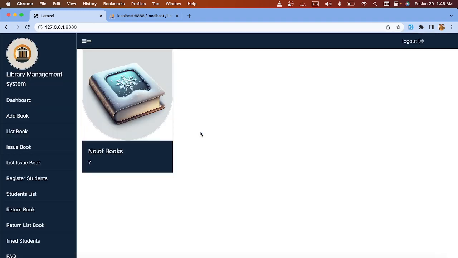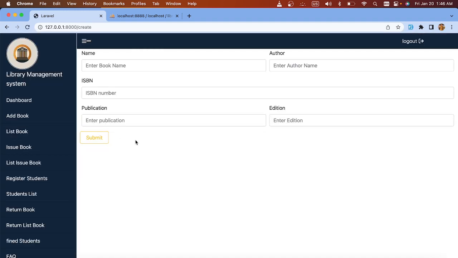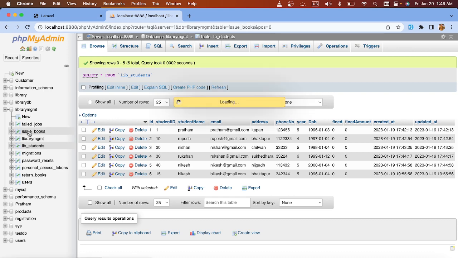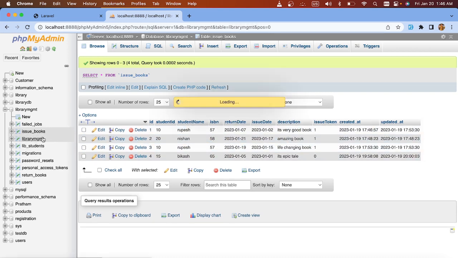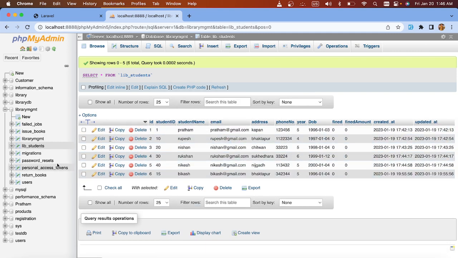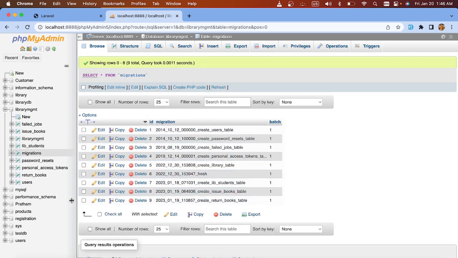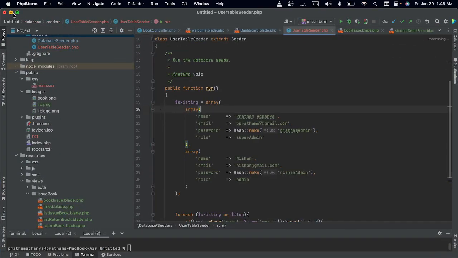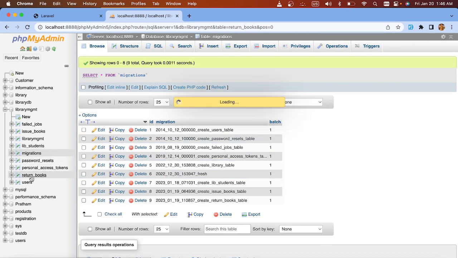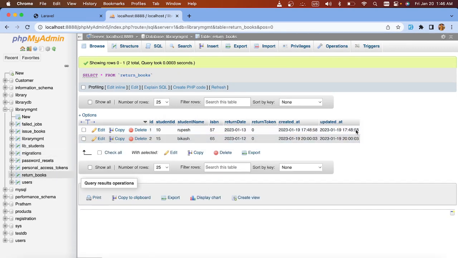So let me again open it. These are all the things that I have created, as well as the database system, like issue book. Here are all the records of the issued books, as well as the books that I have added, the total number of students that I have added, and the migration files that I have created in PHPStorm. All the migration files are over here. As well, the return books of those two students that I've made are over here, as you can see.